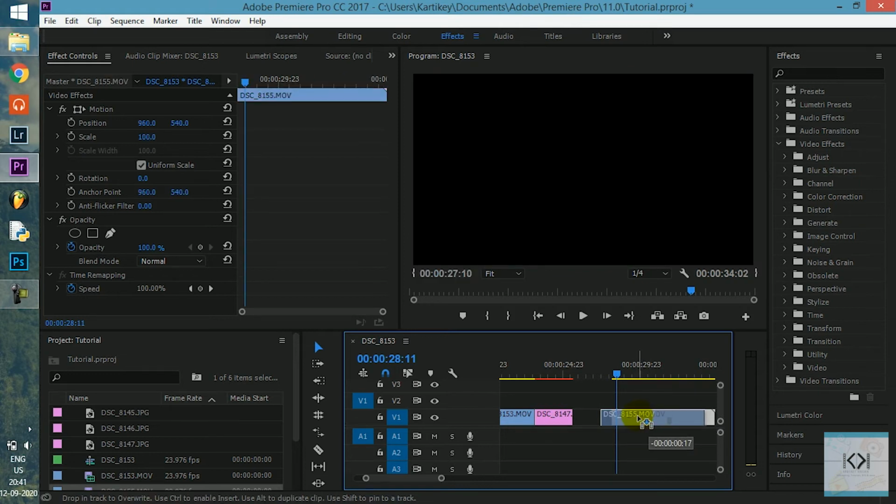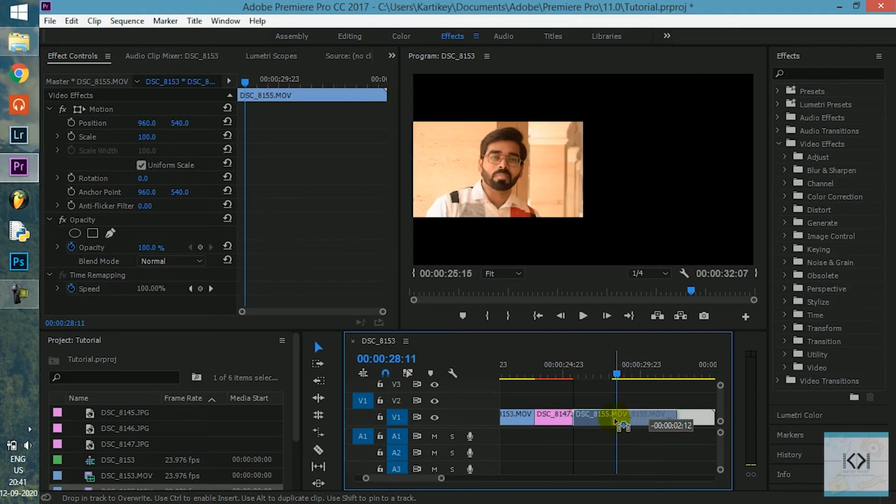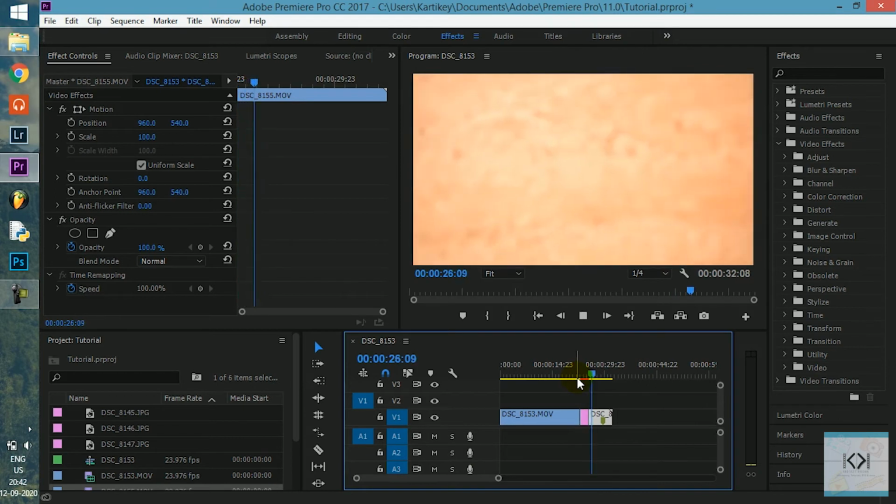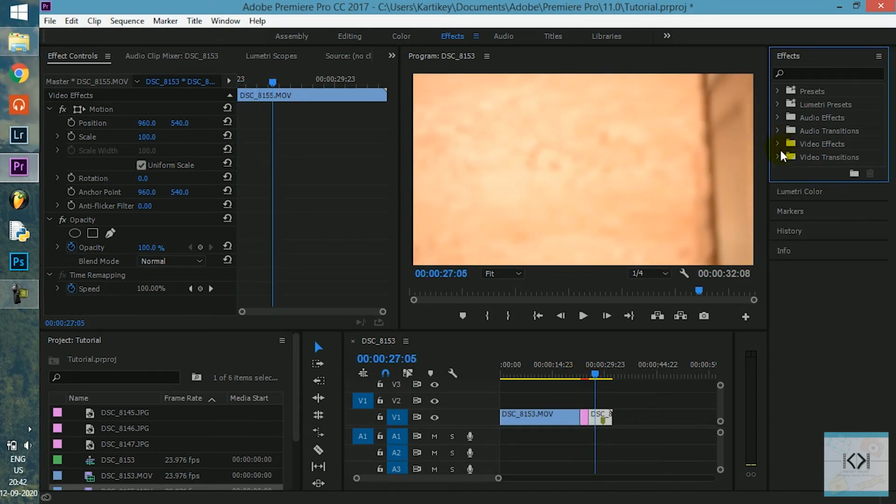And what we'll do is, again the black space is created, we will left click and hold and drag it to the left side. So now you will see that the photo will appear for a shorter duration, and this looks okay. The next thing what we'll do is add a video transition.